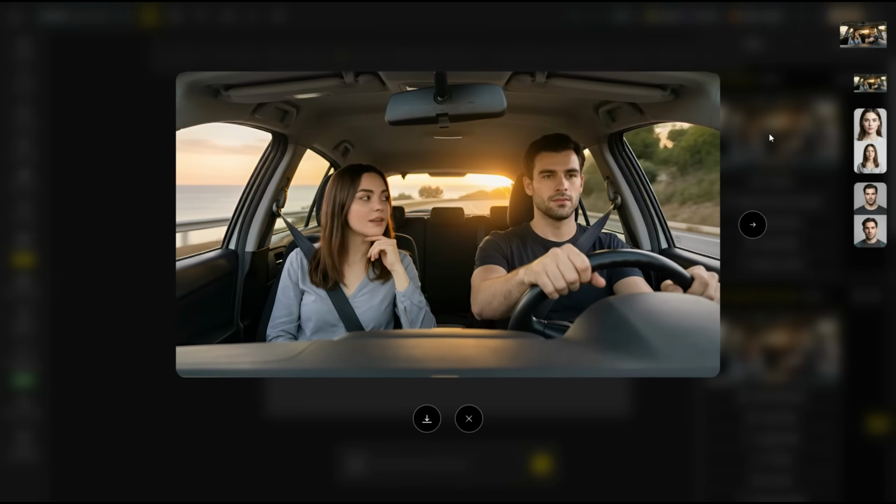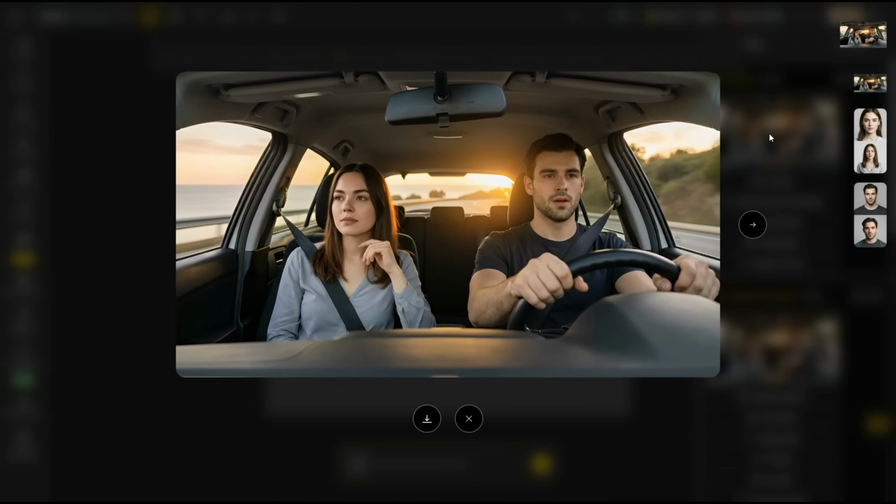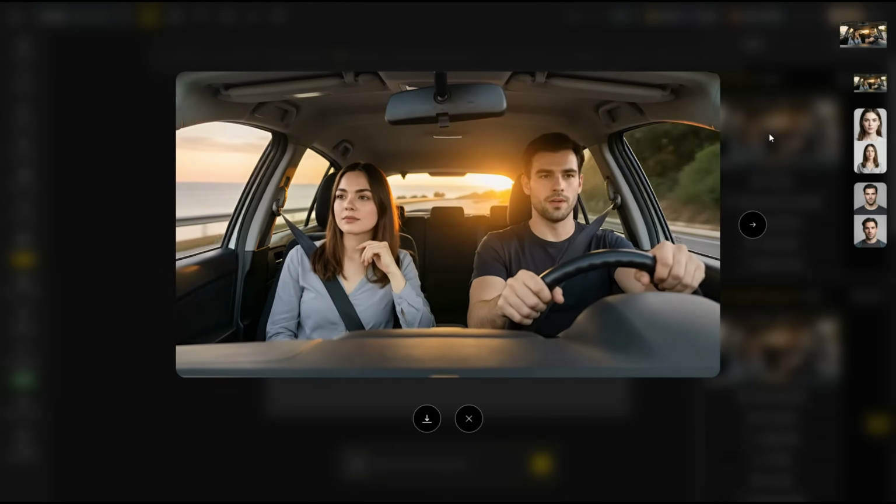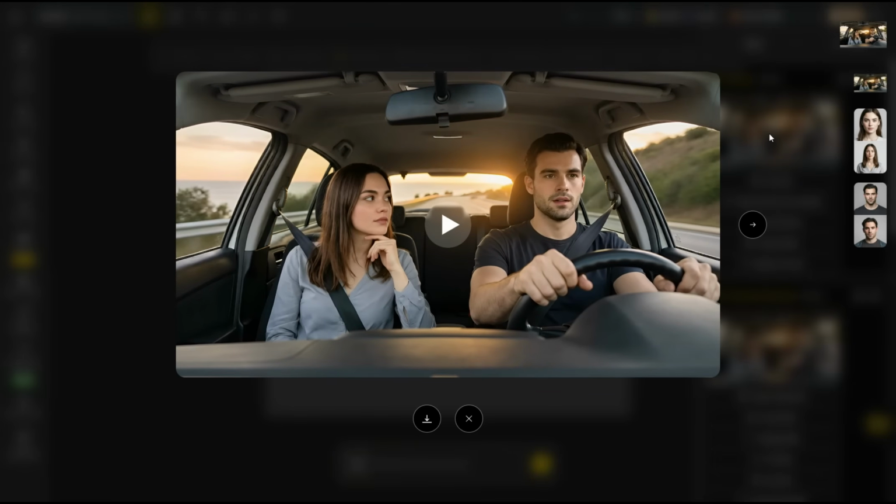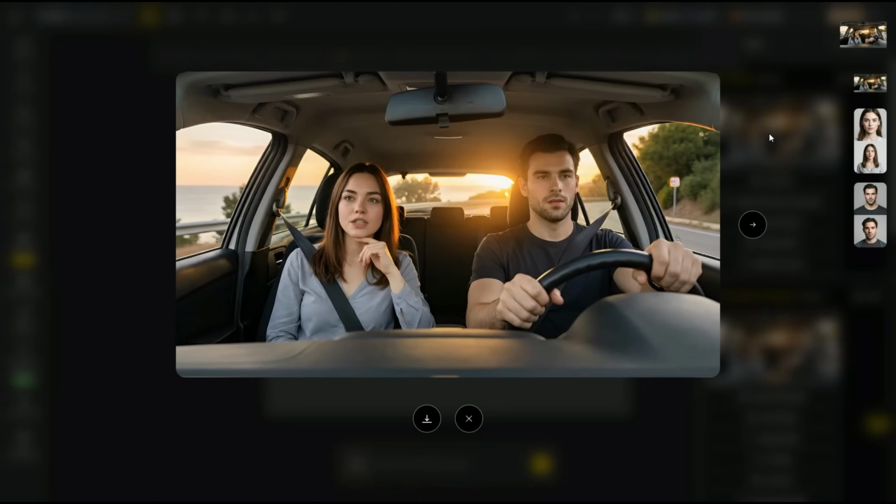And here is the final result. As you can see, the lip sync is very smooth, and the video quality looks great. However, there is a small issue. The character's teeth look slightly blurry and not very sharp.